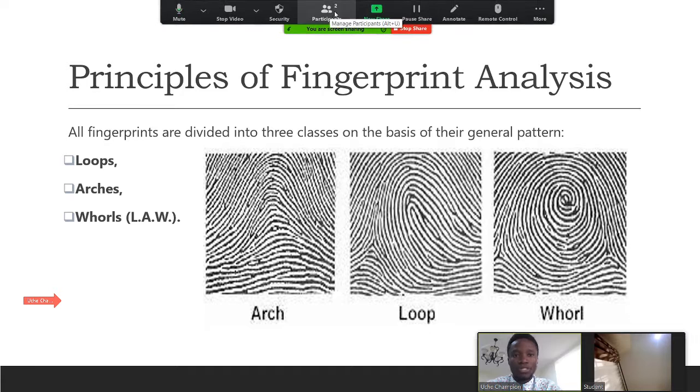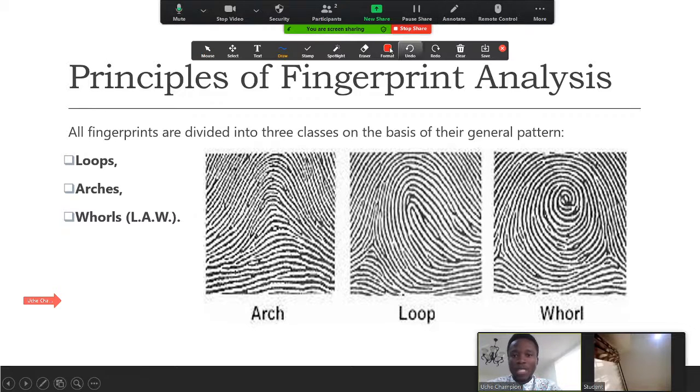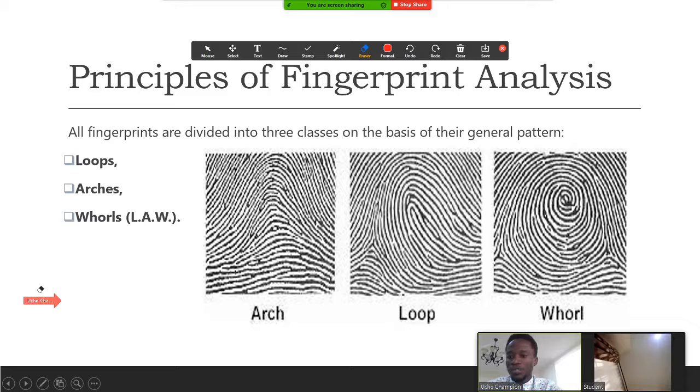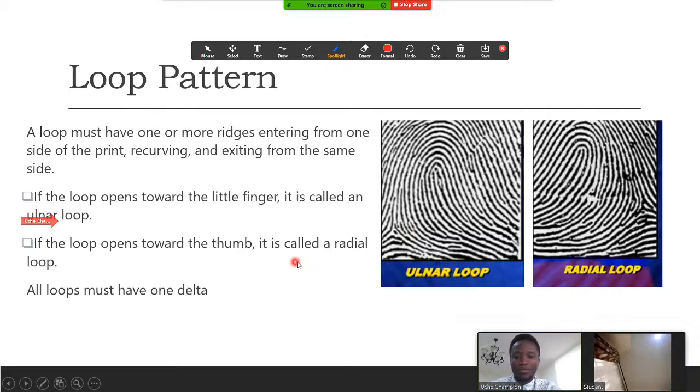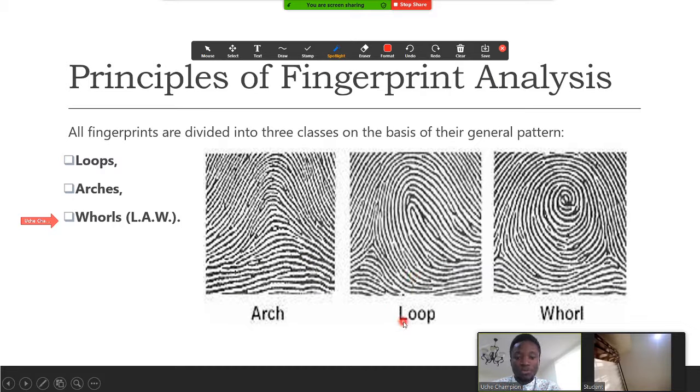I'm going to use my annotate so that you can see what I'm talking about. First of all, I'm going to erase this. So I'm going to spotlight this. We have the loop, we have the arch and we have the whorl pattern. So this is the loop, this is the arch, and this is an example of the whorl pattern.